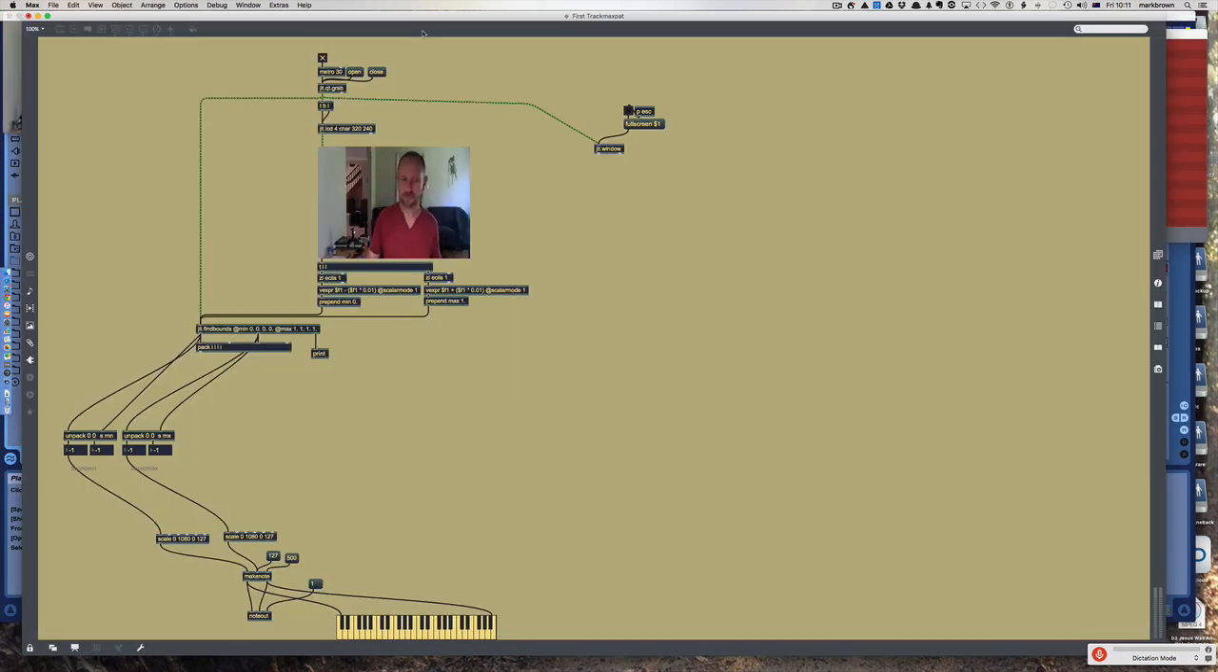Now turn the other tracks down. Whoa! Volume.